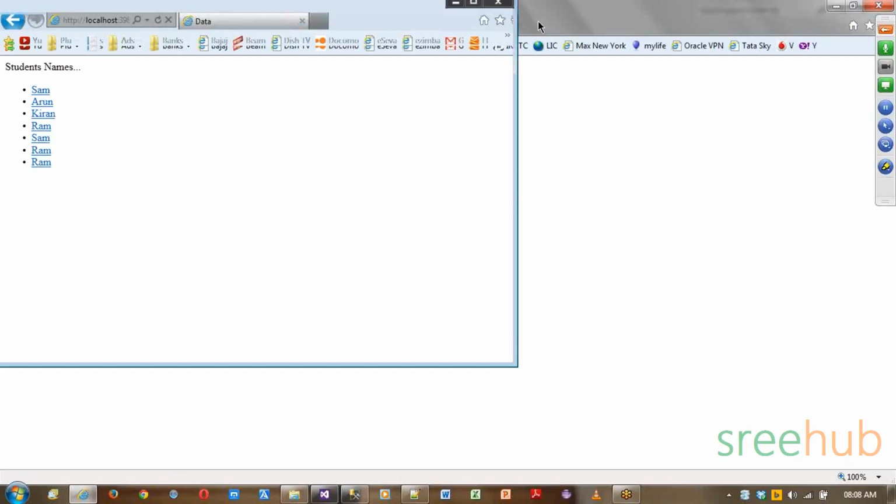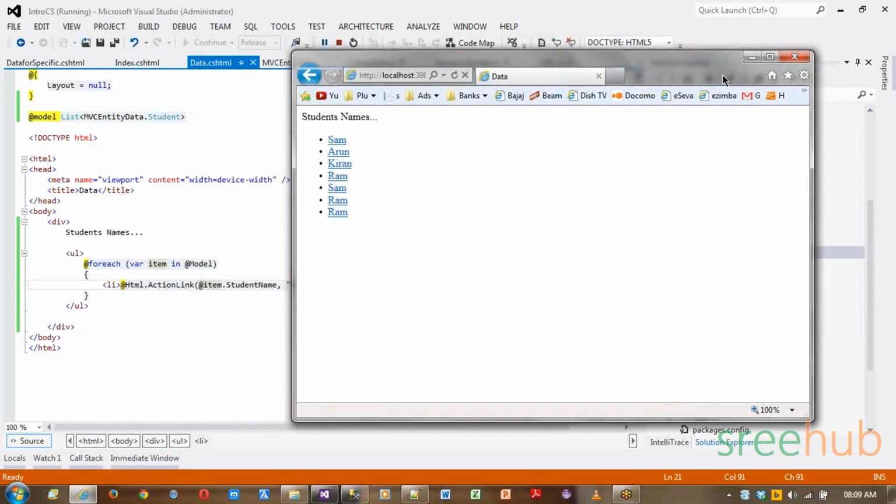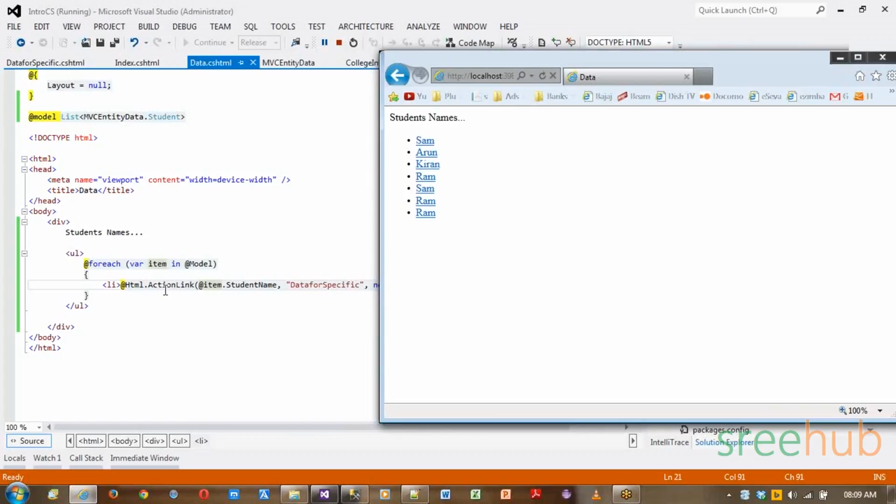Now here this status bar, see what happens when I go to RAM. See what is the link? Home / data for specific, which is your action. You can see question mark where your name is equal to RAM. If you go to Kiran, see, as soon as you see, you are actually creating something dynamic. How? By creating your action link, and in action link you are giving populating data dynamic.